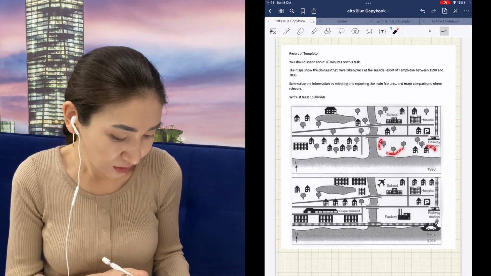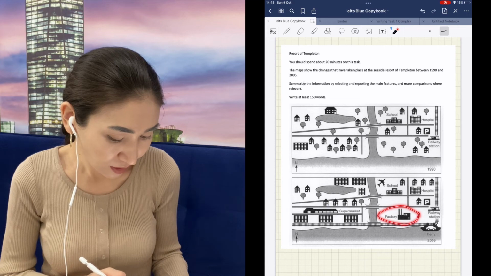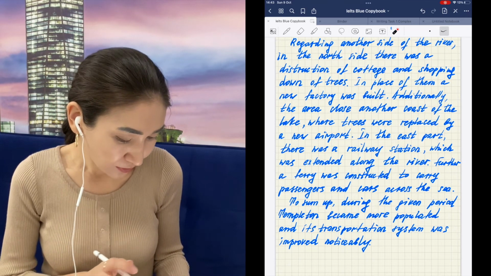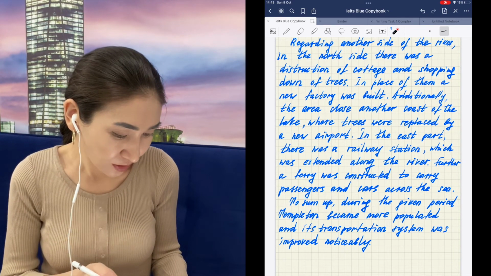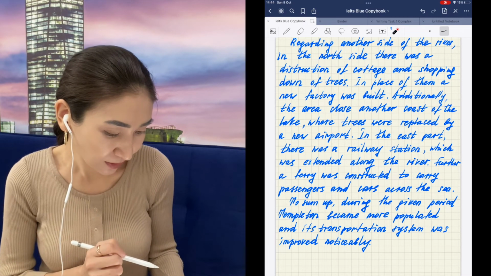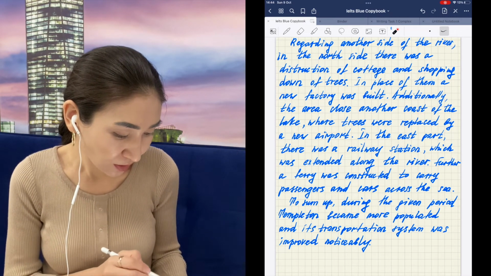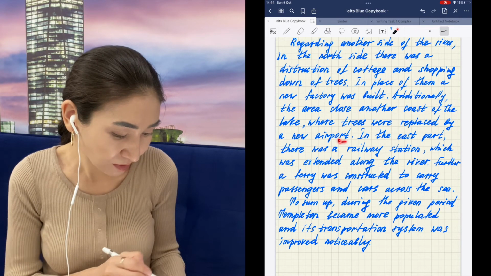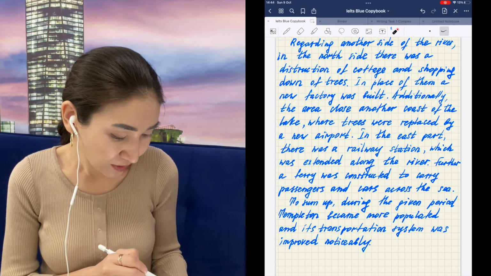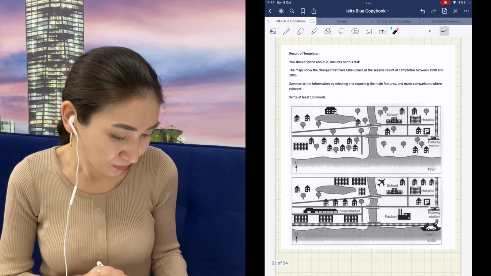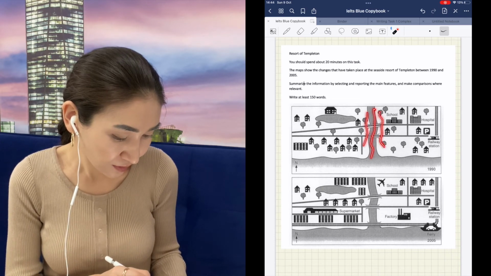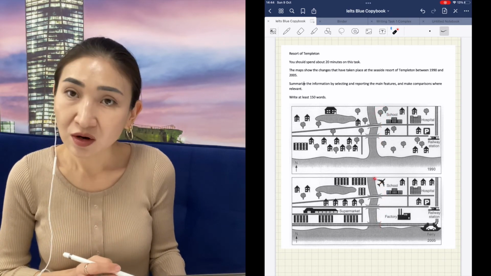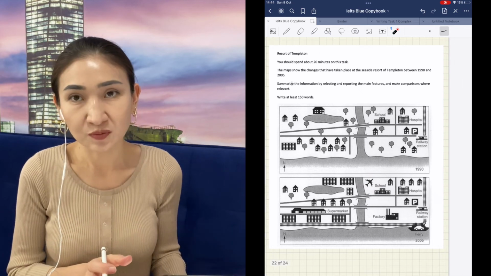And we say that these trees and these cottages were cut down, and a new factory occupied that whole area. So further we just say additionally. The area close to another coast of the lake, there were trees where the trees were replaced by a new airport. In the east part, this is a river, and on the right hand side this is a coast area where these trees were chopped down, and instead of them a new airport was built there.